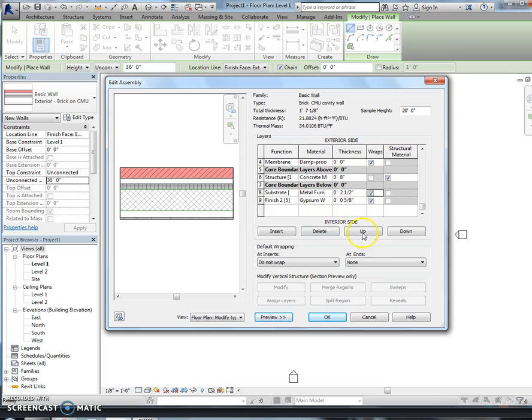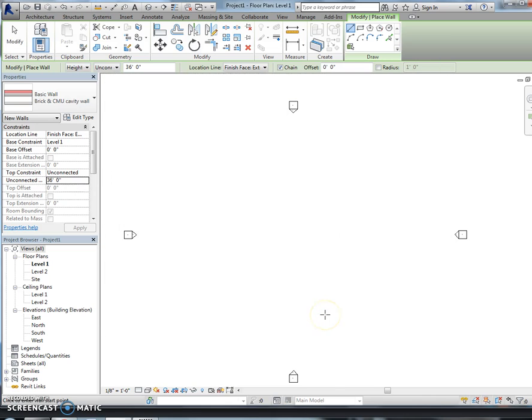If you ever had to switch these things around, you would just select them and go up and down, but that's entirely up to you. Okay. Press OK. Press OK. You are now officially ready to start your drawing.